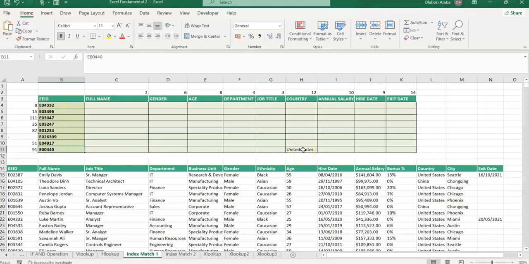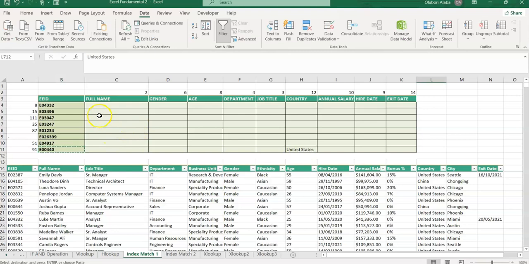The country is United States. And then let's return to what we actually want to do. So let me delete this and then come back to what we want to do. Now we want to get the full name.